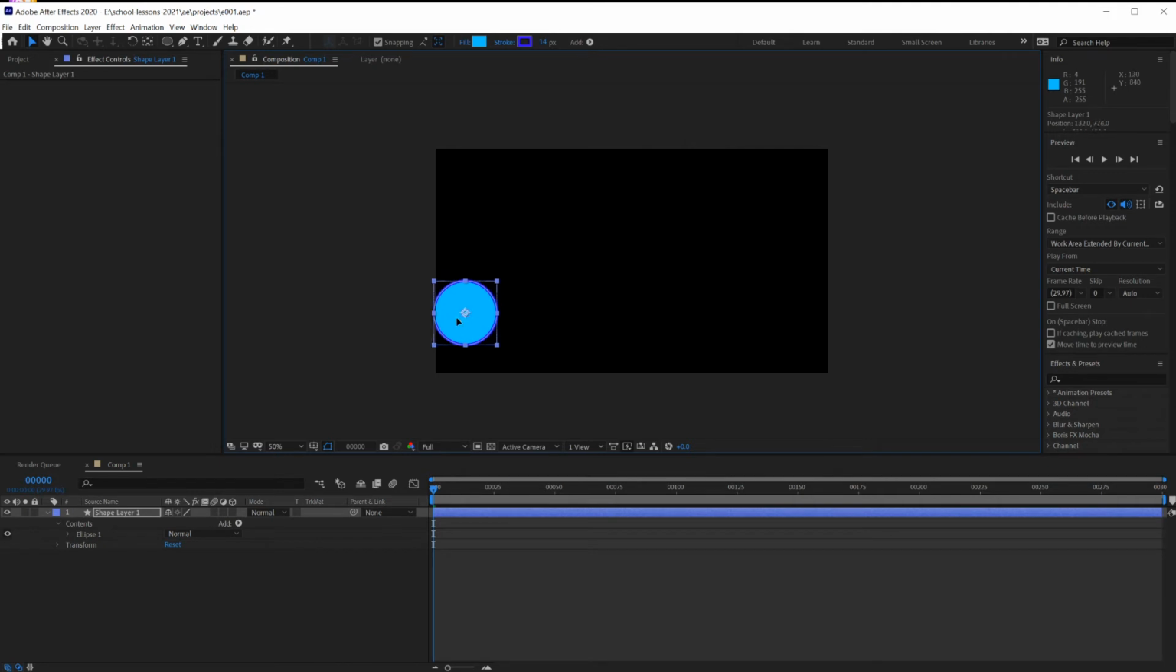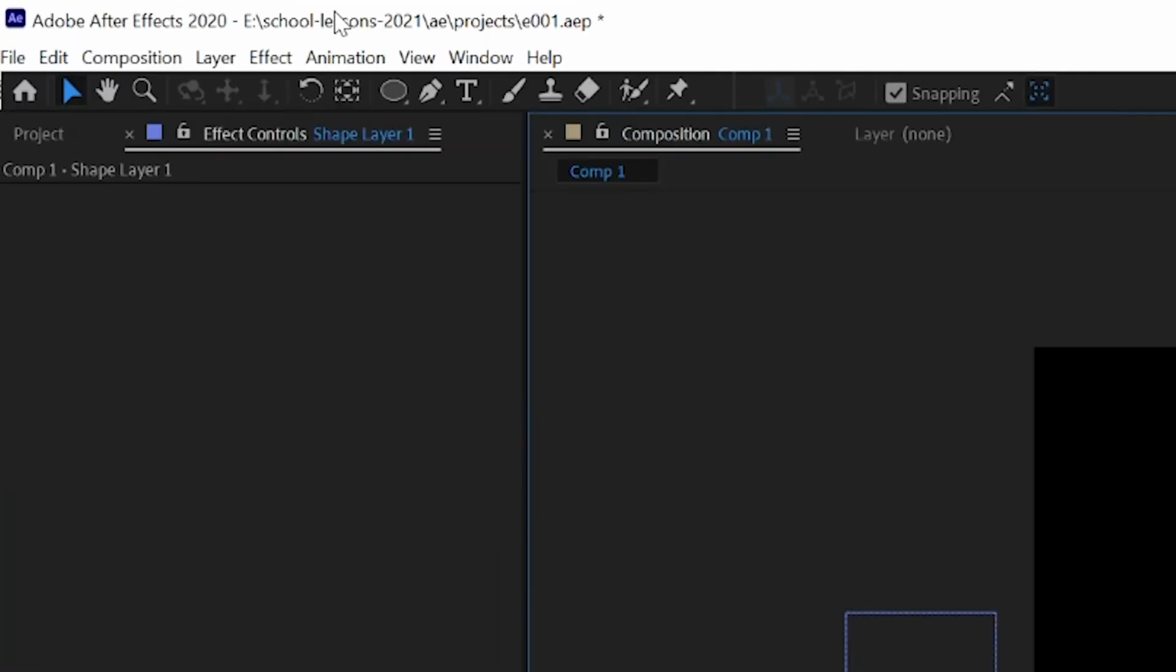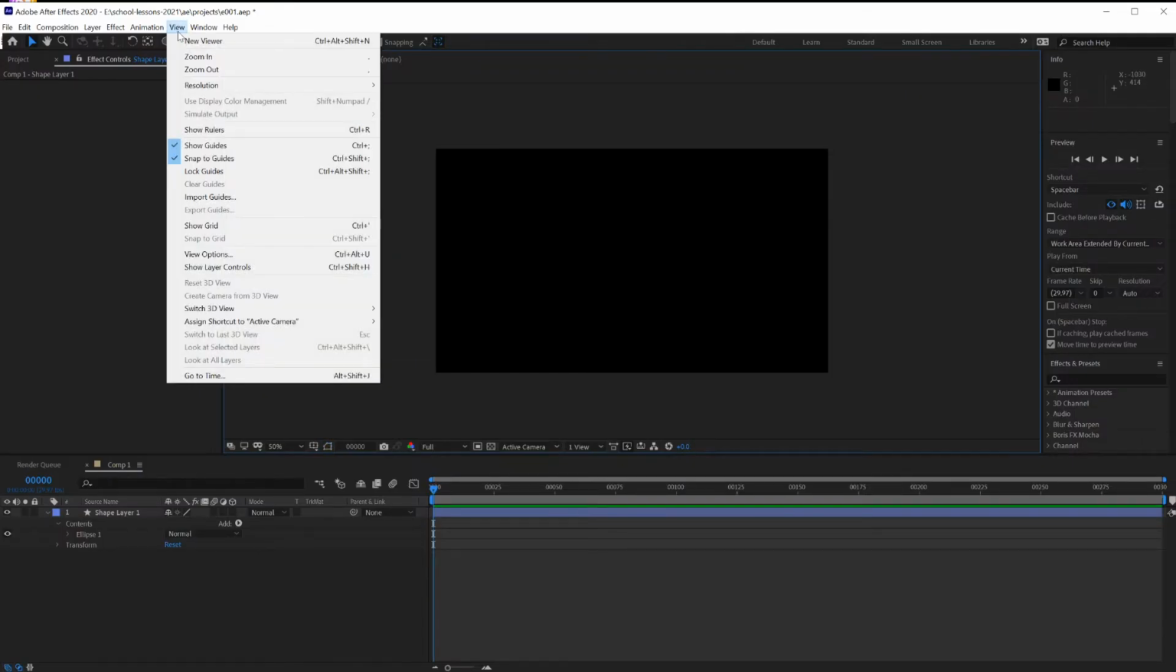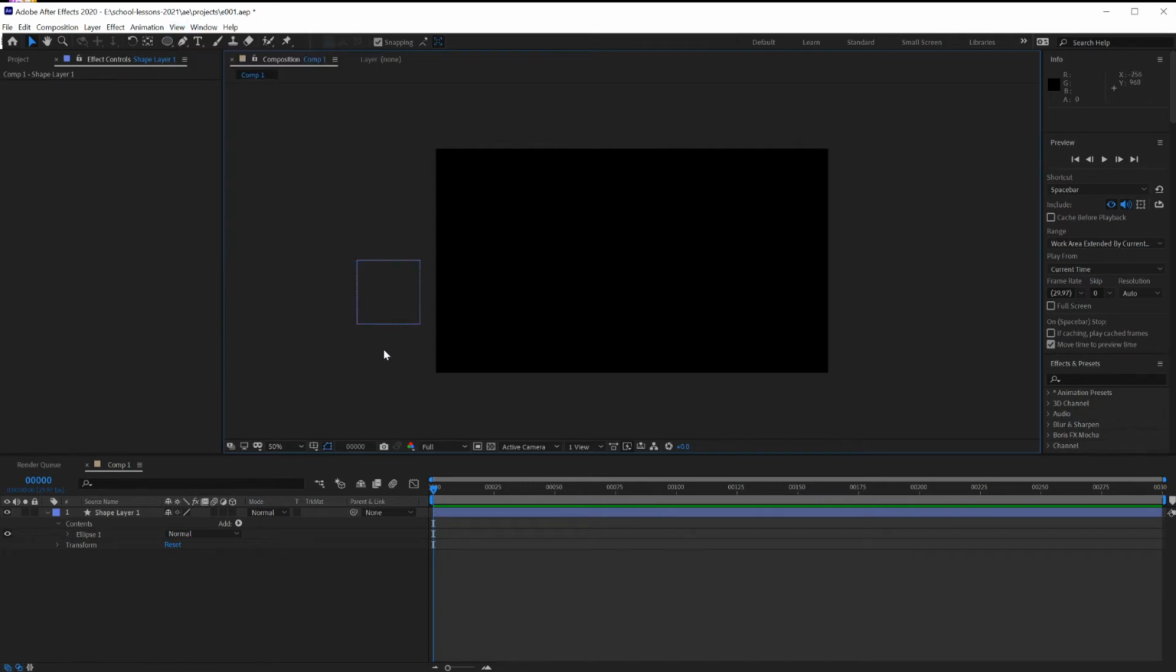Move your circle off the screen. If you don't see it, you'll see a bounding box. If you don't see bounding boxes, go under View, Show Layer Controls. So View, Show Layer Controls has to be checked.